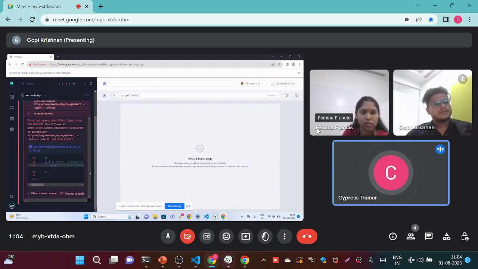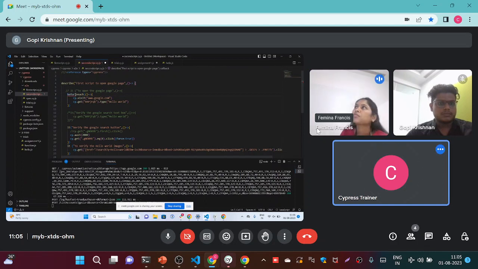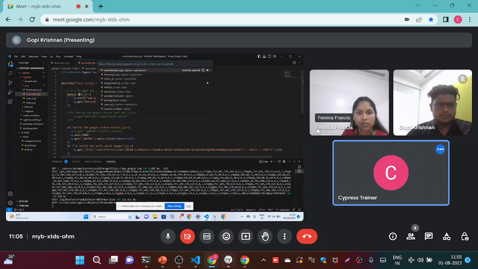Now what you do, Gopi, in the before, use beforeEach now and see what happens. Save it and run it. In the third it block it will fail. The E should be capital, and there is no space.